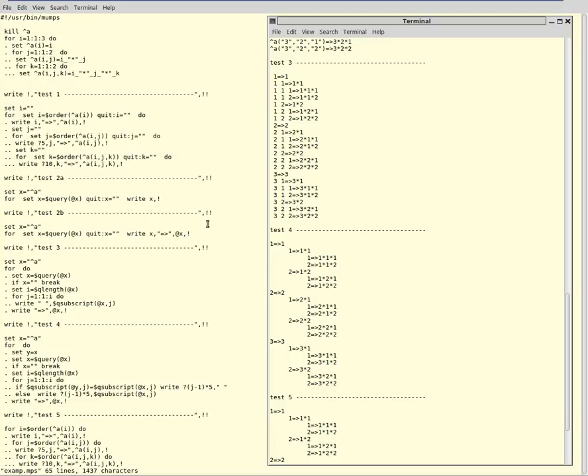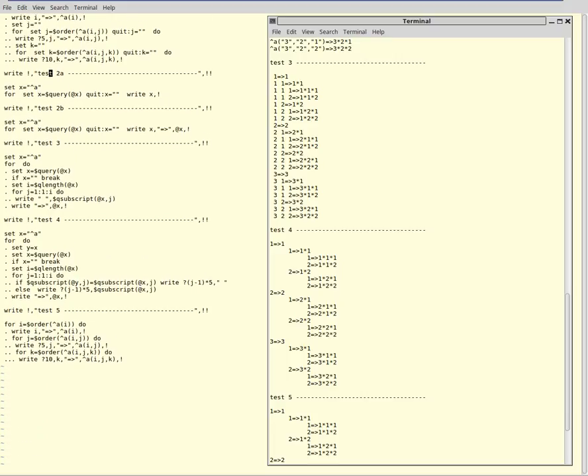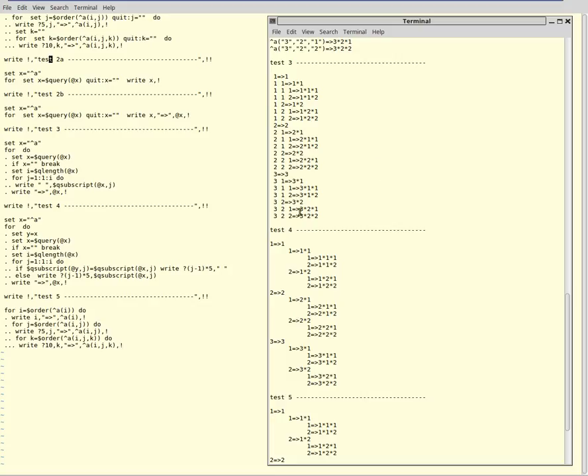And the third test is, let me get over here. This one here is a little different. It doesn't show, as this one up here had showed us, the actual global array reference. This is just going to show us the indices. It's almost the same thing, but it's a little different.